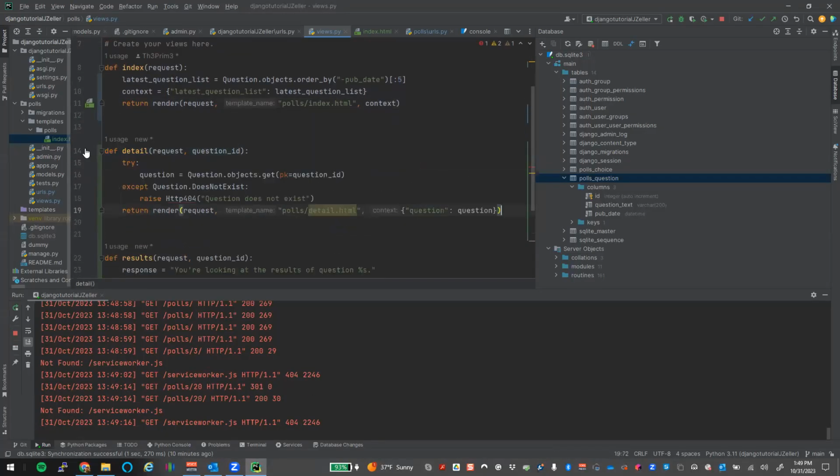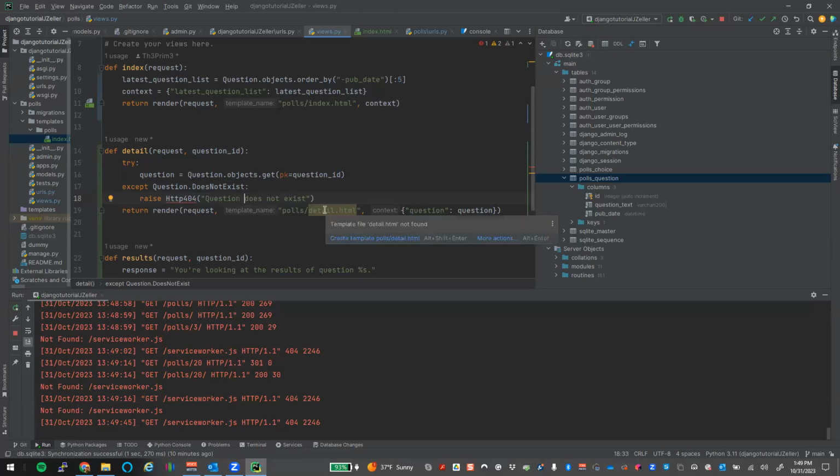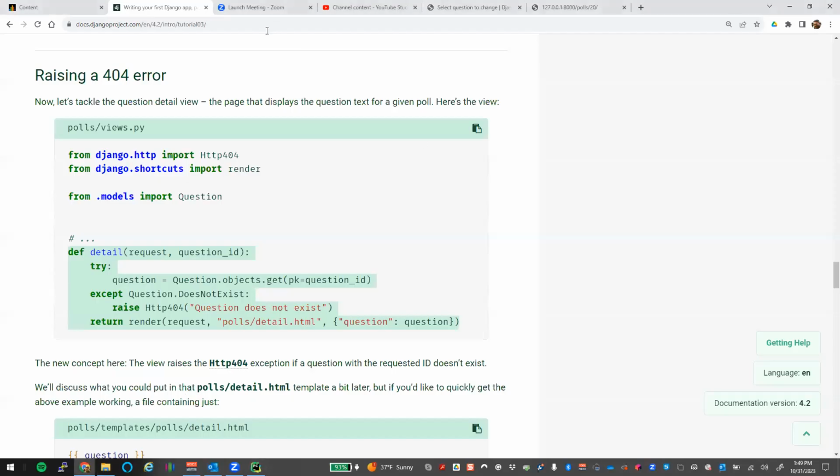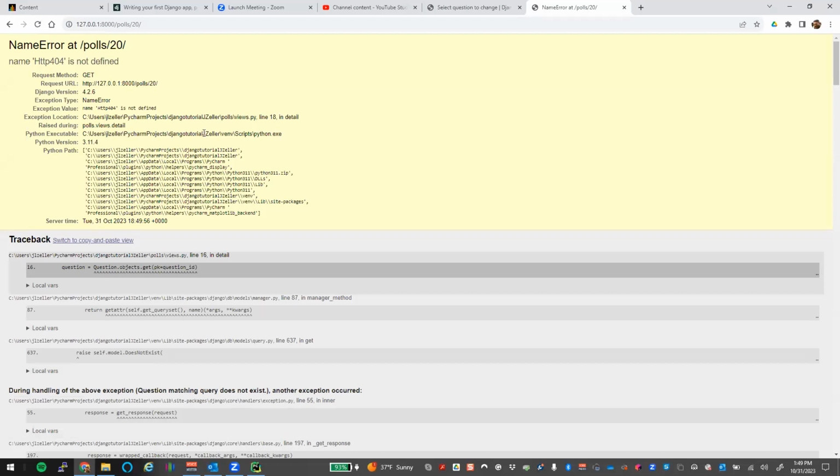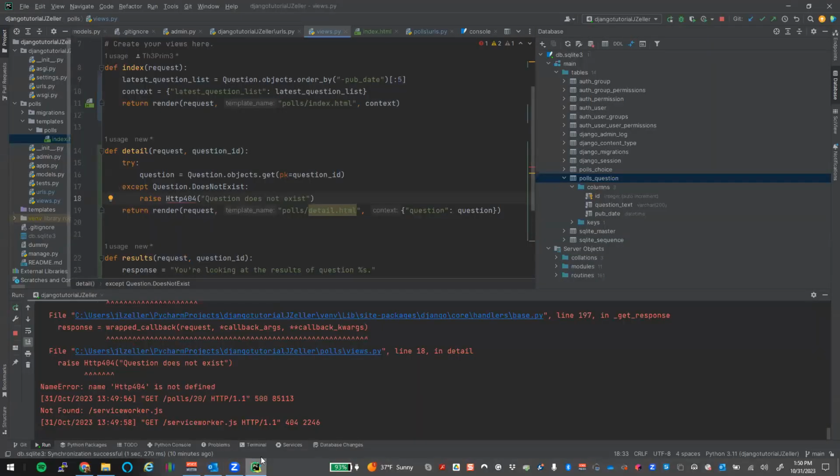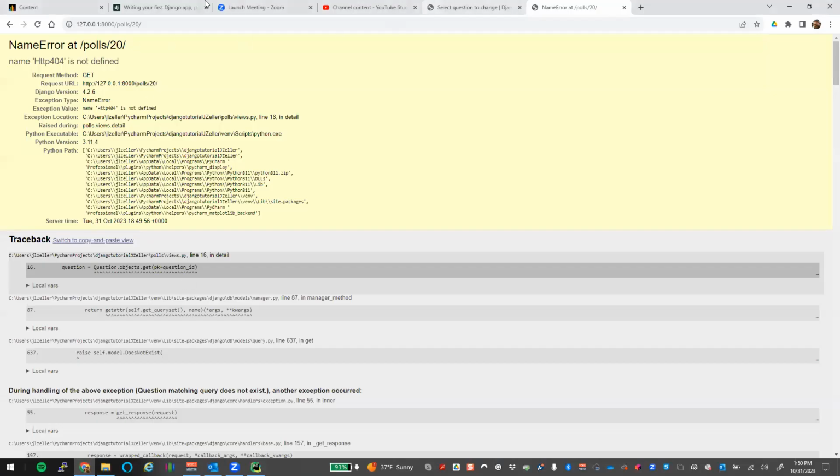So let's update detail. We're going to try to get that question from the database, right? If that does not exist, then we raise a 404 with text that says don't exist. Otherwise, we go ahead and re-render all that information for that particular question. All right. If that worked, and now we go to 20 and hit refresh, we get a raise 404 name error, right? That is getting an error here because we don't have this raise 404. What is that? Notice how it's got the red squiggly. We need to import that in order to use it.